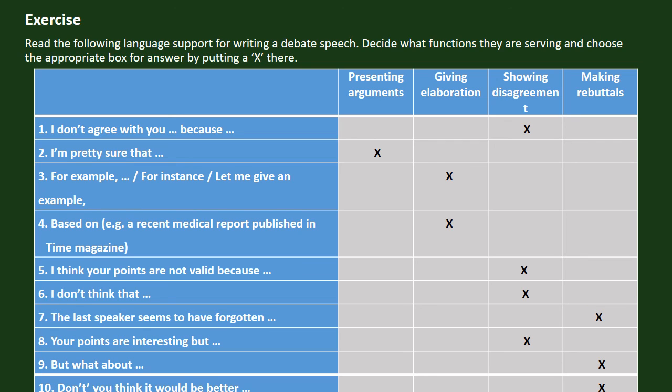7. The last speaker seems to have forgotten. This is making a rebuttal. 8. Your points are interesting, but this is showing disagreement. 9. But what about? This is making a rebuttal. 10. Don't you think it would be better? This is making a rebuttal.